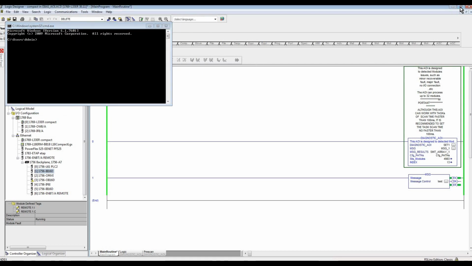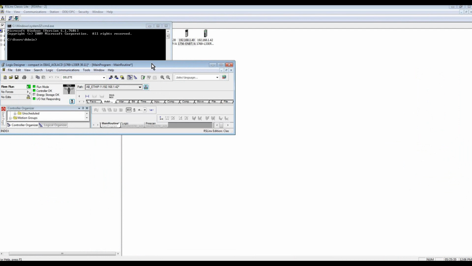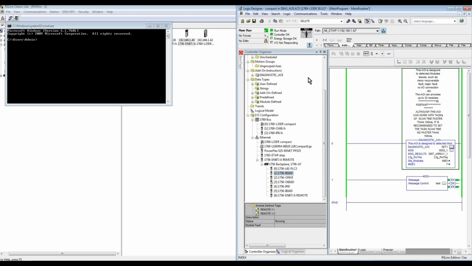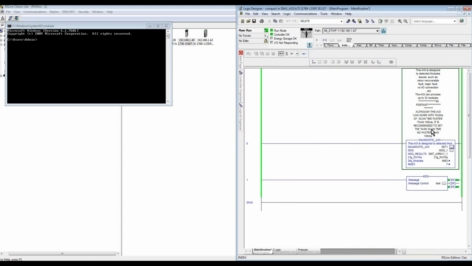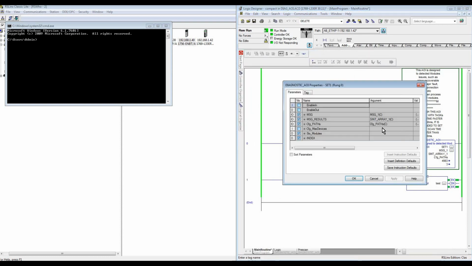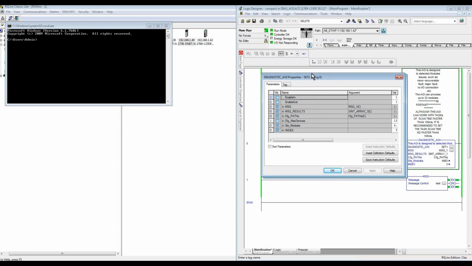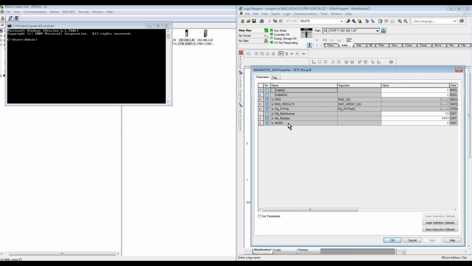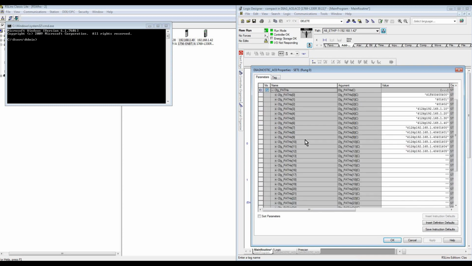So just pull it here, and then we can see also what's going on here. I'm just going to put this in here, and let's open up our add-on instruction.